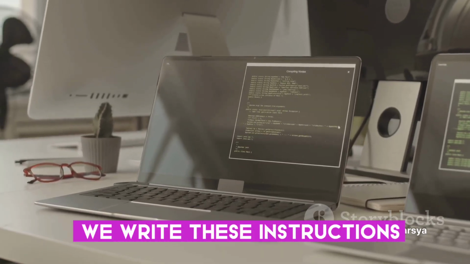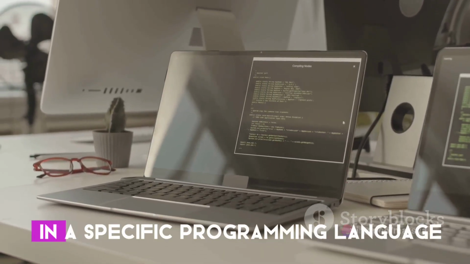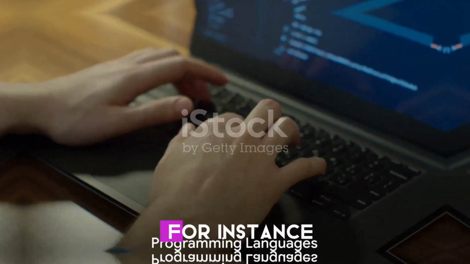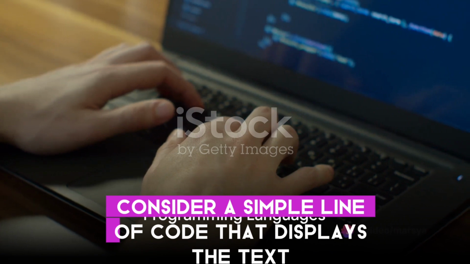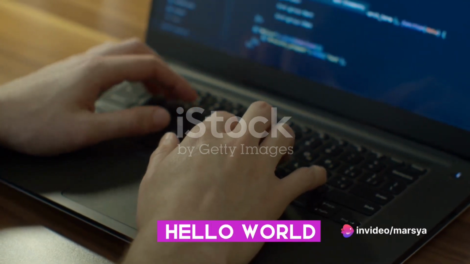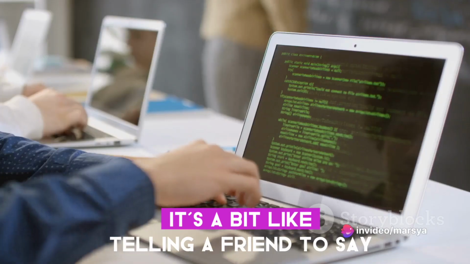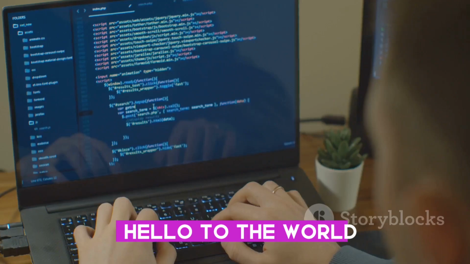We write these instructions, known as lines of code, in a specific programming language, and the computer follows them step by step. For instance, consider a simple line of code that displays the text, "Hello world." This is a basic instruction we're giving to the computer. It's a bit like telling a friend to say hello to the world.